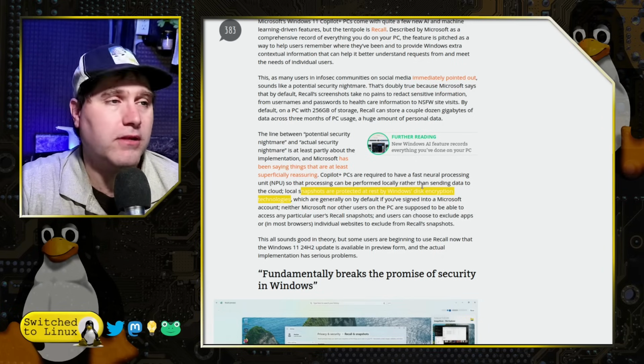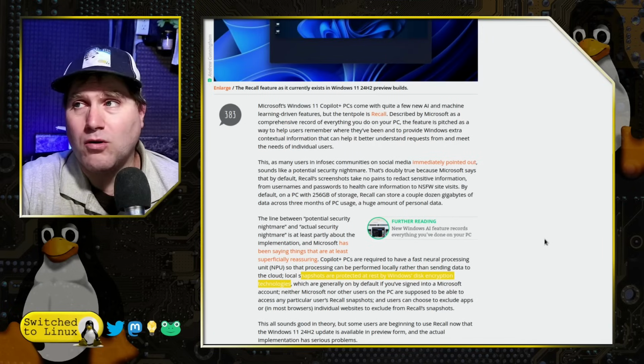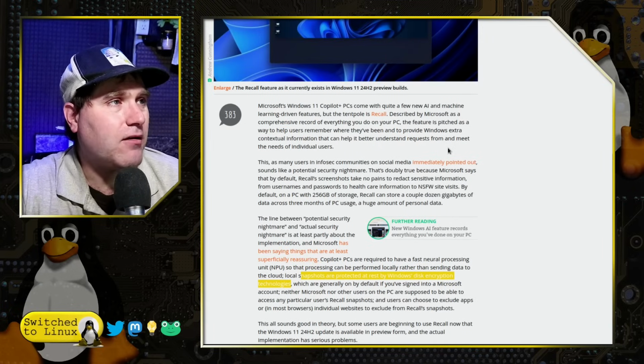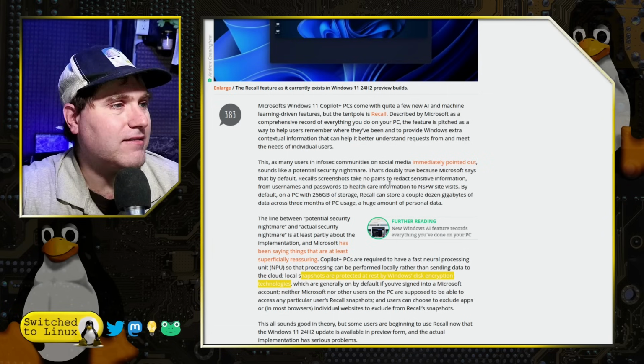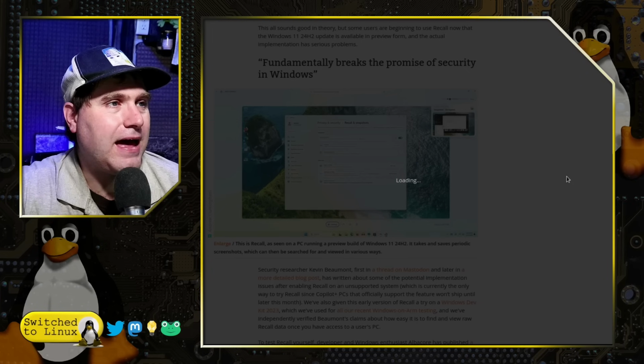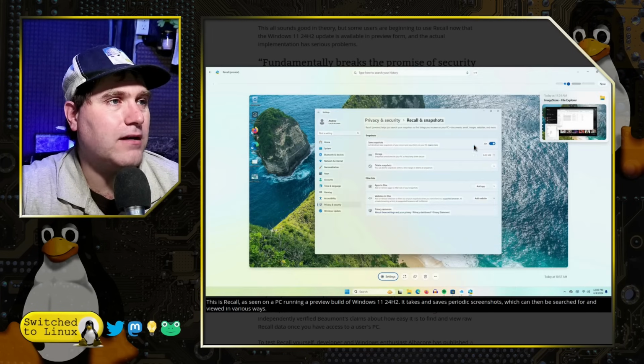It is not particularly private, and it is starting to roll out more and more. This is why we warned you about it. So let's go ahead and continue on the Ars Technica article. It fundamentally breaks the promise of security in that it is enabled by default.